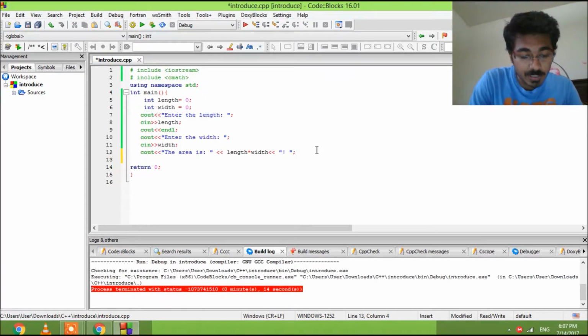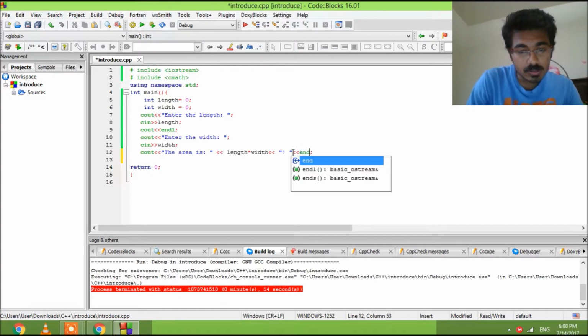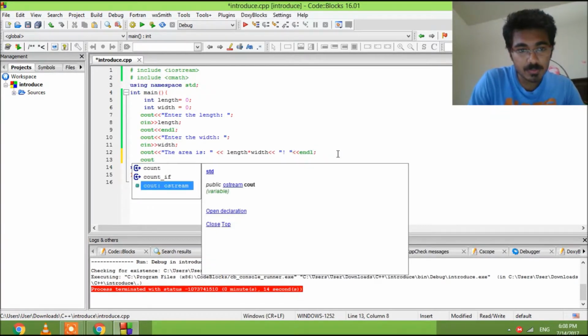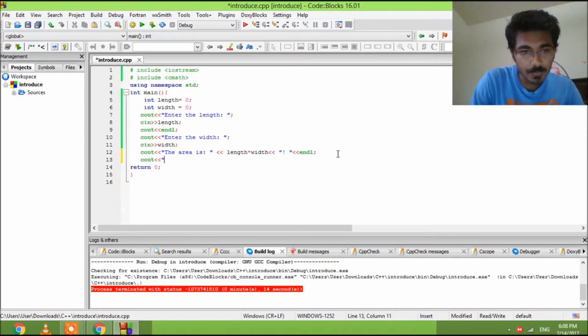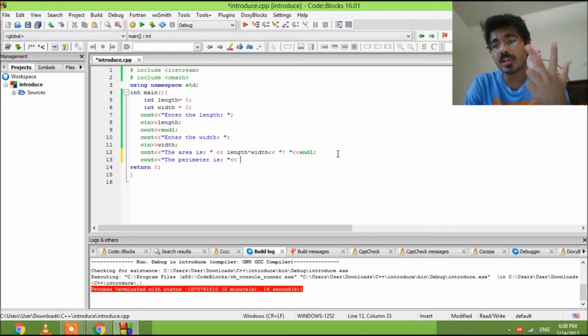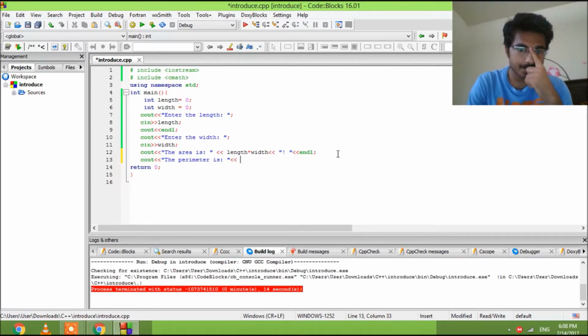Now it's time to print out. I'll need an endl because I want to print the perimeter on the next line. So cout the perimeter is... what is the perimeter? You can do L plus W plus L plus W, so L plus L, W plus W, no problem, you can do that.